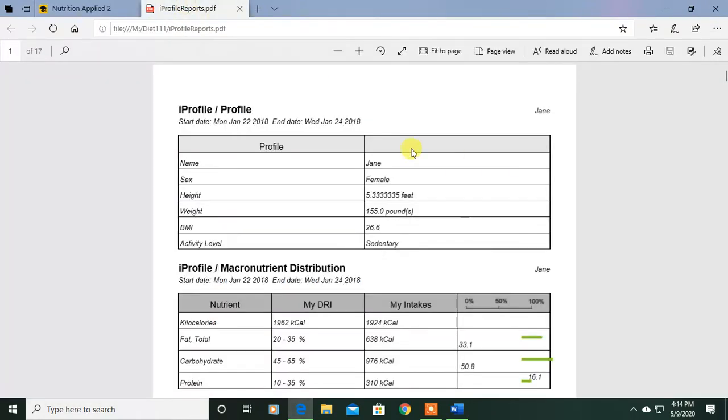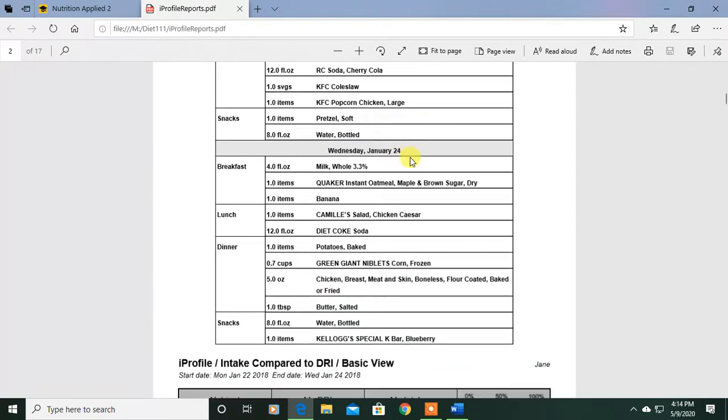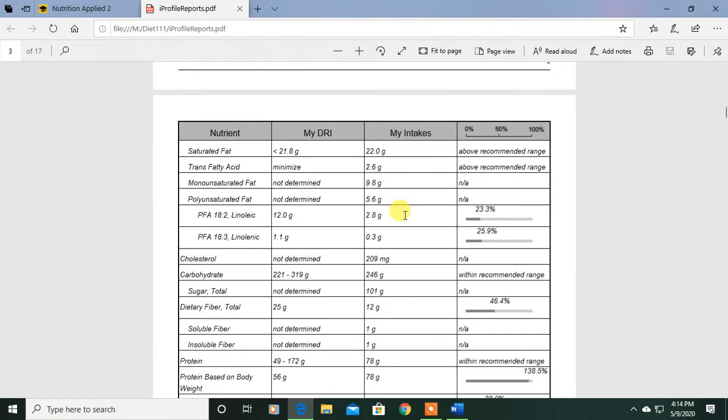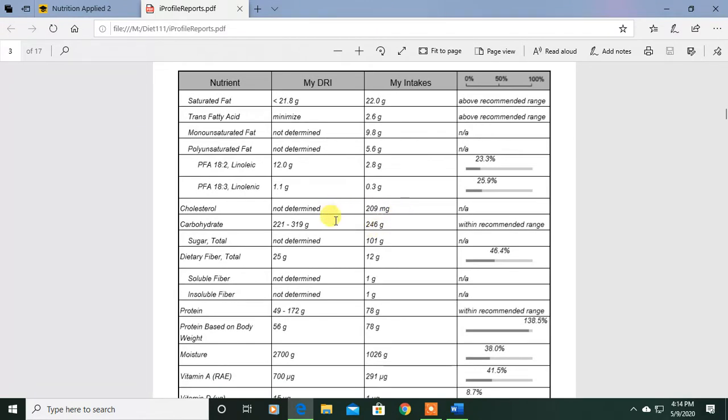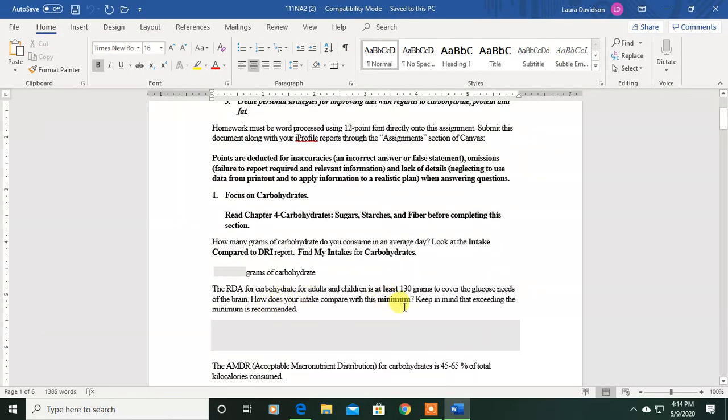We're going to look for the intake compared to DRI report. Here it is. Here's your intake. That's what you consumed. And by the way, all these numbers are averaged over 3 days, so you don't have to do any math. And let's go down to carbohydrates. 246 grams if this was you. So you would then fill in 246 grams and read on.